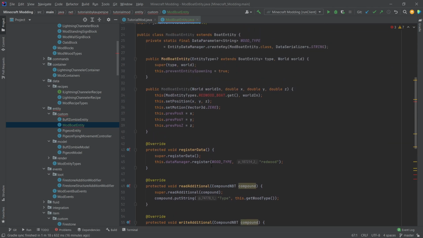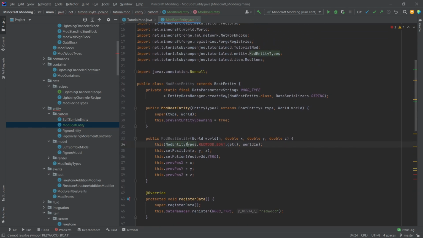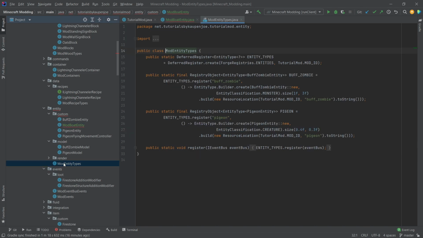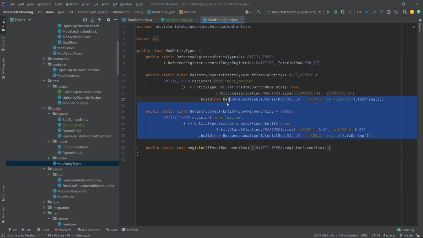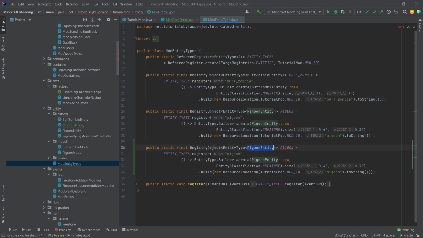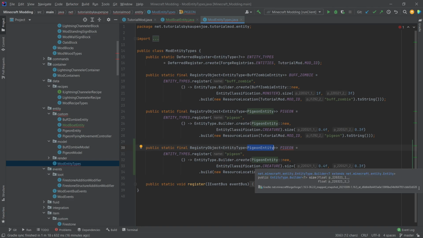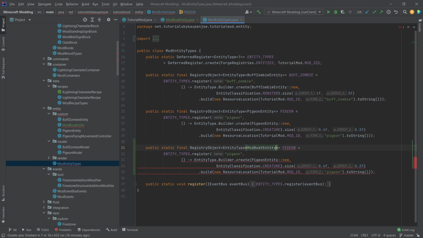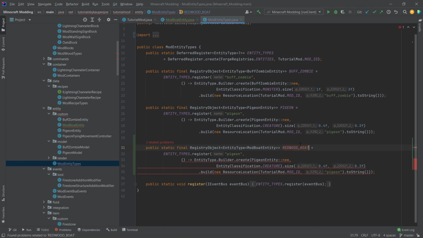That should make sense. And then a few other things, for example, the mod entity type inside of the ModEntityTypes also has to be done. And there's one very interesting thing that I will show there as well. That's the next thing that we'll do. We'll go in here and let's just take the pigeon, and we will simply replace everything that we need to replace. So this is going to be the ModBoatEntity right here, and we'll call this the redwood boat. This is equal to the redwood boat here as well. And then at the bottom there as well, right here.